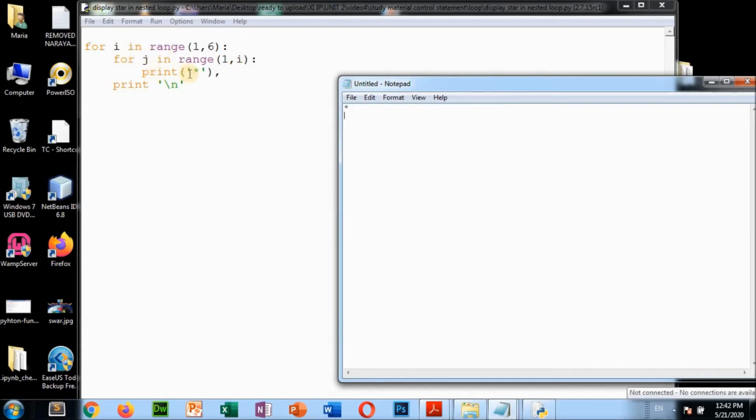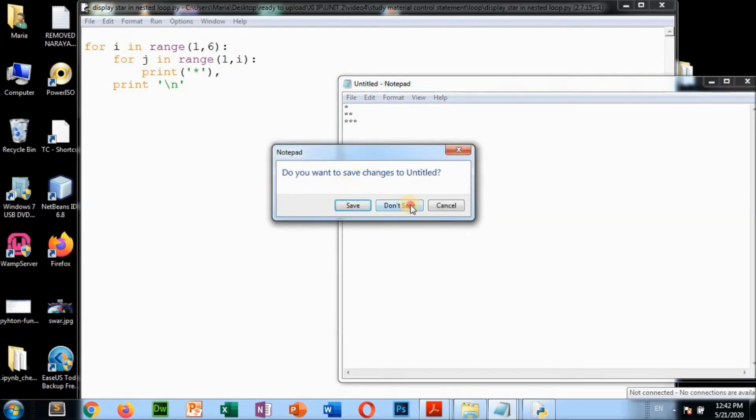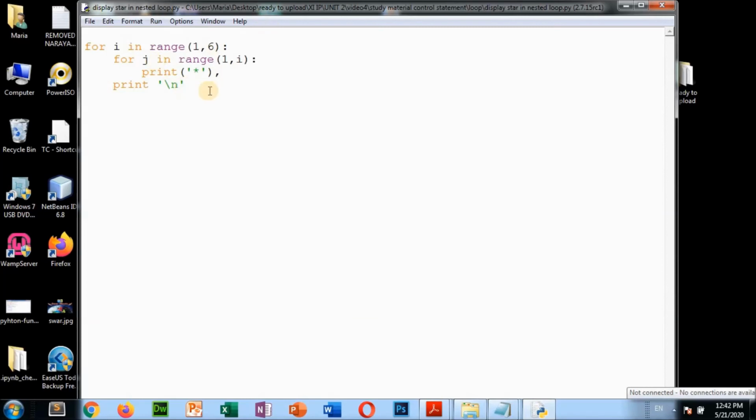So it will come inside, print star. How many stars will come? Star and again one more star. Then line break is there. So again it will go here. Now the value of i is 3. So how many stars will it print? 3 stars it will print. So like that it will execute the program. Okay. So this is nested loop.